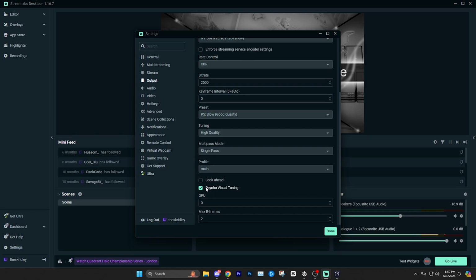When it comes to look ahead and psychovisual tuning, make sure your look ahead is off because that's definitely going to require more resources from your computer. Psychovisual tuning, leave on if you can. If you do have performance issues, it's something you could try turning off, although it may hurt the quality of your stream. I'm not sure exactly how much, but I'm going to recommend you generally try to leave that on if you can. Then the rest of these settings, GPU on 0 and then max B frames at 2 should be just fine.